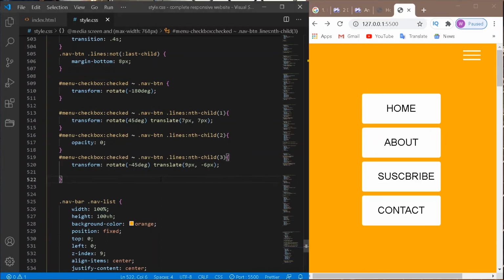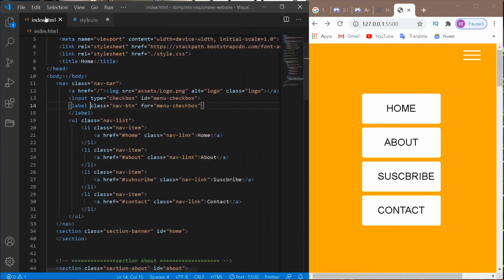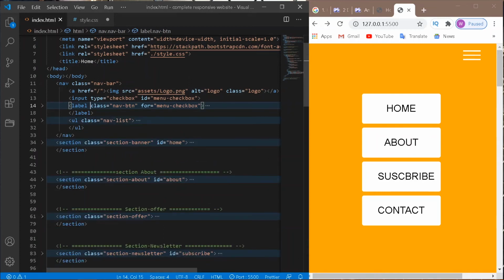Well guys, the same thing here. Whenever the checkbox is checked, let me copy that one here, Control C, and paste it here. Let's go back to the HTML. There's the nav, there's the nav list, and there's the checkbox. It has two siblings: one sibling is the label, and the other sibling is the nav list that we have here nicely. So whenever the checkbox is checked, you can select the nav list and animate it.